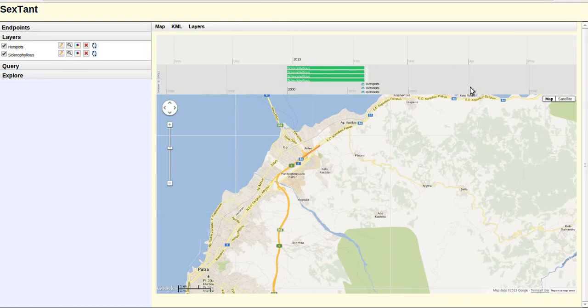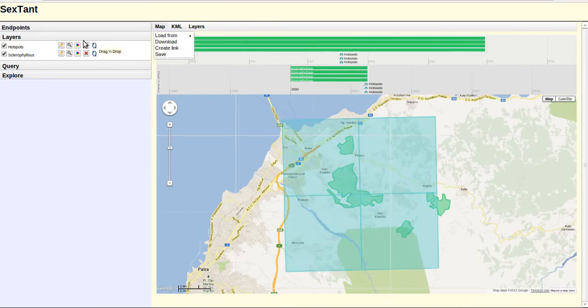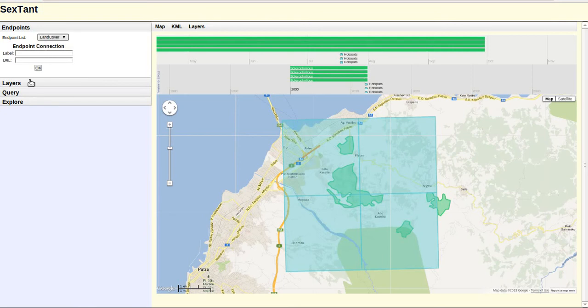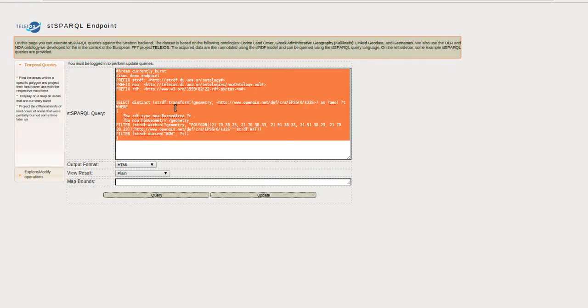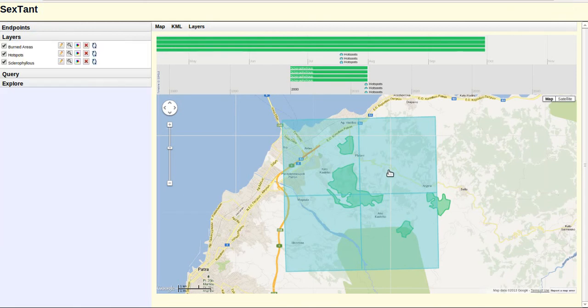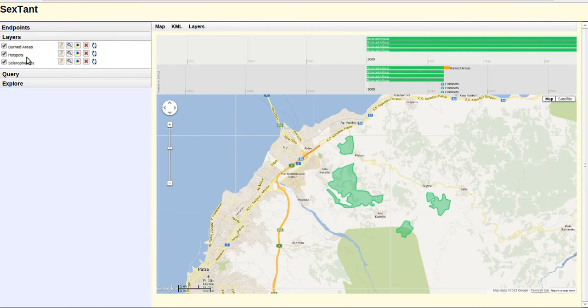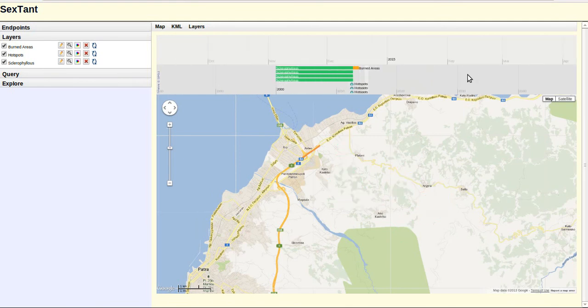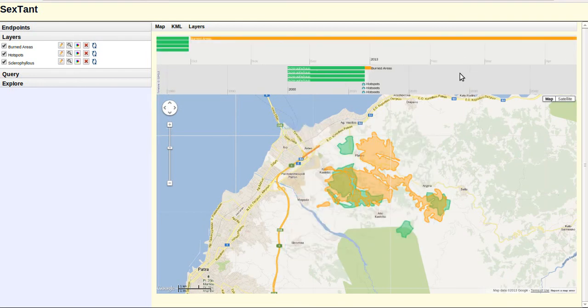and we're going to add a third layer in the land cover endpoint. We now want to retrieve all areas that are currently burned. So we pose this query as well, and another layer has been added to SexTant, and the results of this query are marked with orange color in both the map and the timeline.